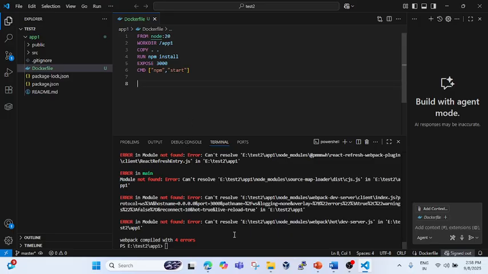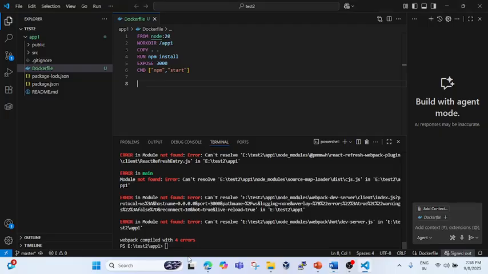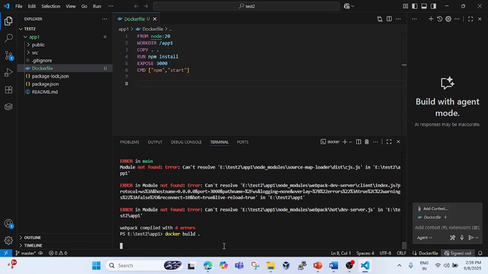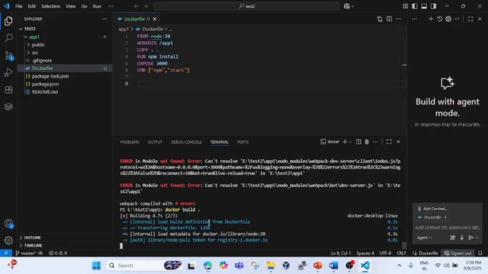Go to Visual Studio Code, check the command. For that we have the docker build command. So let's use this and see whether it will work or not. Docker build, and why dot here? It means the current directory. So we are in the current directory and we are creating our Docker image. Let's hit enter and see if it works. Okay, so it is creating our Docker image.